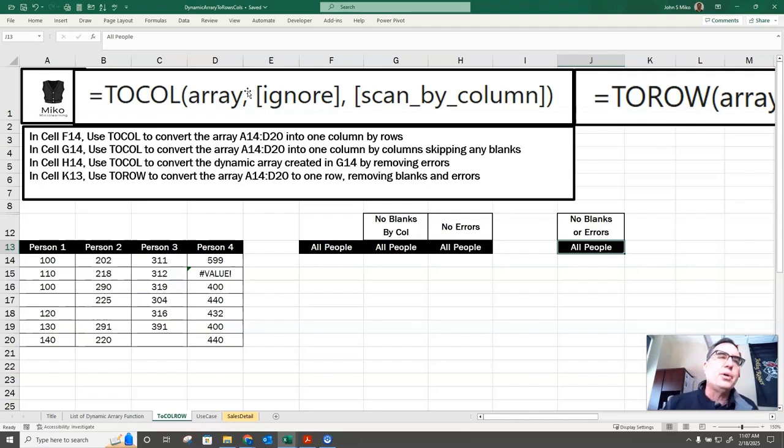So in this little example, we have a 2x2 array here. It goes from A14 to D20. It has some blanks, it has an error, and I want to put it in a column. So obviously one column, the to-call is what I want to use. So in cell F14, use to-call to convert the array A14 to D20 into one column, and we're going to scan by rows, which is the default.